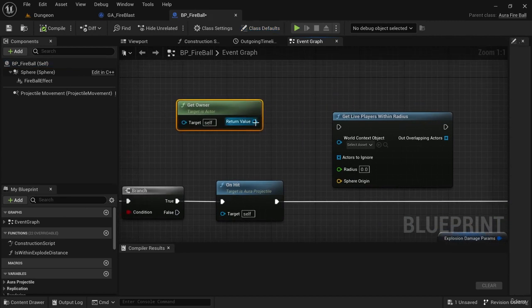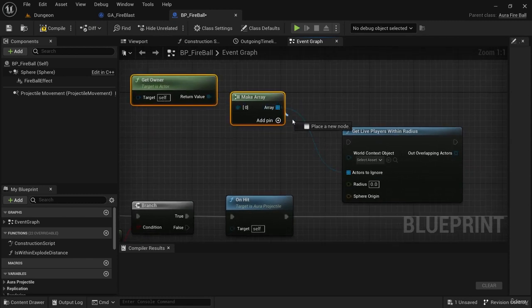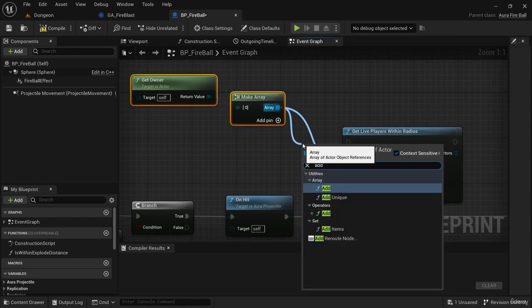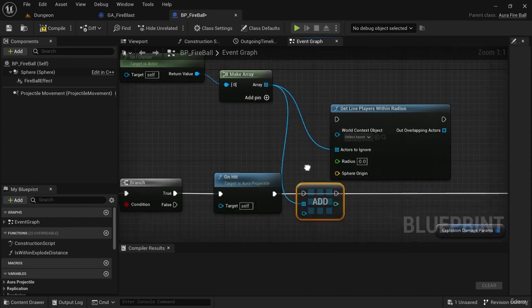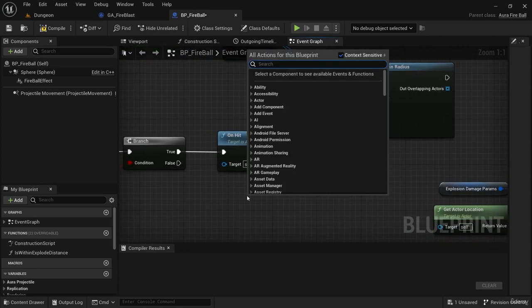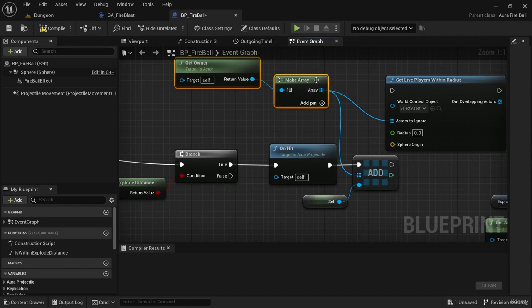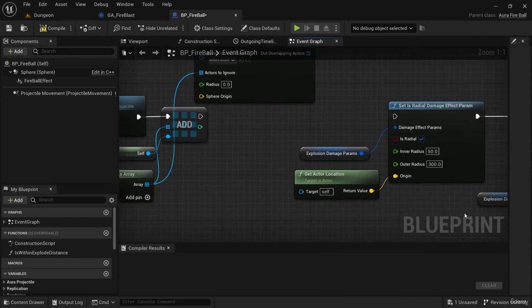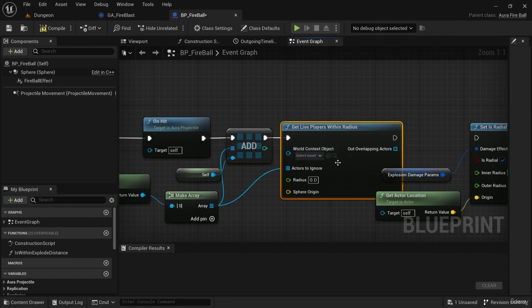We'll get our owner, and we can plug that in and use make array. Now, we could also take this array and we can add the self to it. So we can use add, hook that in, and we can get a reference to self. And we can make sure this projectile doesn't overlap with itself either. So we're getting live players within radius. World context object can also be self.